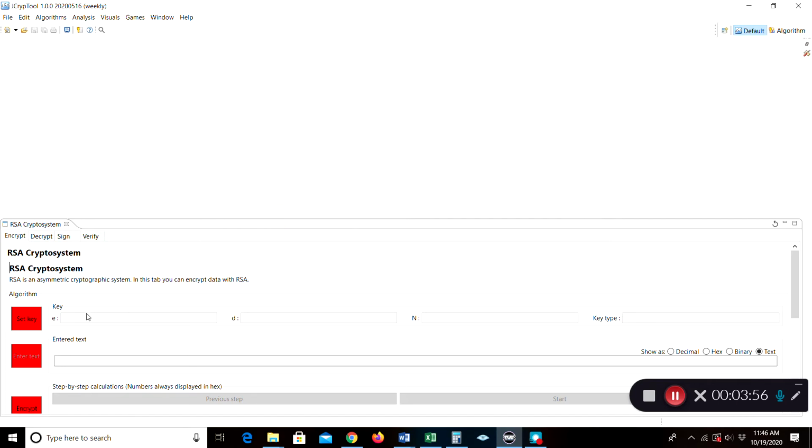The key, as you see on the screen, has an E, a D, an N, and the key type. But we'll get to that in a minute. First, we have to go ahead and set our key. In my document for you, it says the red button. When I refer to the red buttons, I'm referring to these on the left-hand side of the screen here. So the first thing we're going to do is set the key.